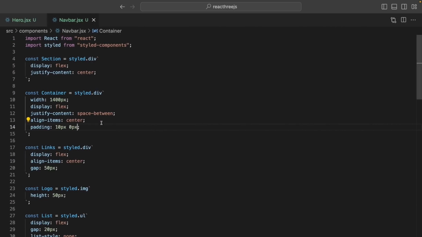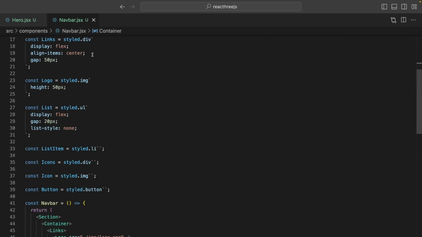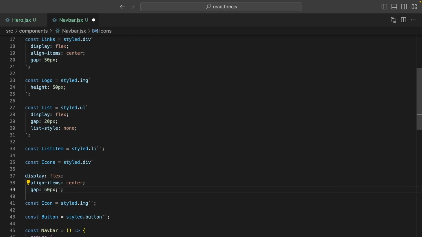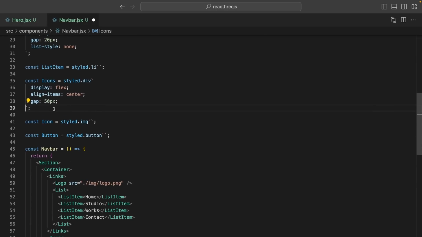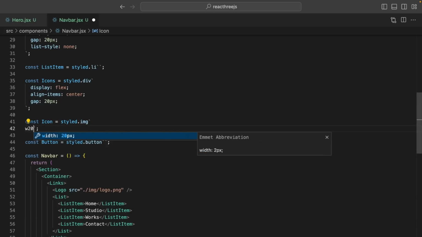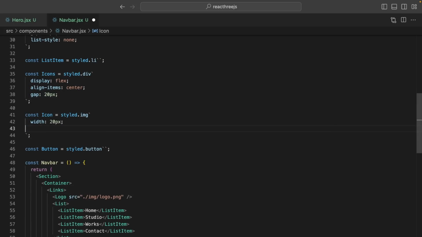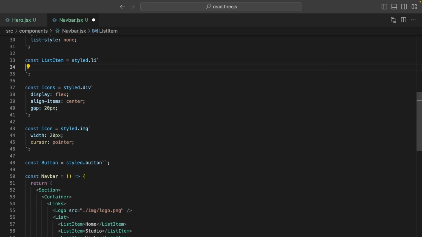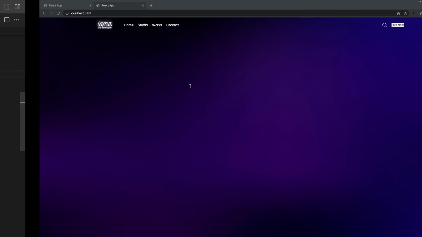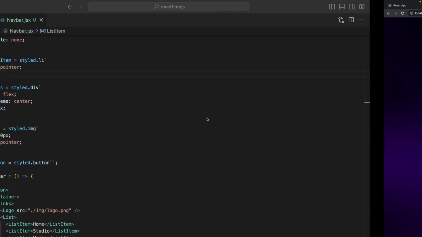It's too big. I'm gonna copy here and paste. And the gap will be 20 pixels. And for my icon, I will say 20. And let's give cursor pointer so we can click. I can do the same thing for list items. Like that. Okay, perfect.